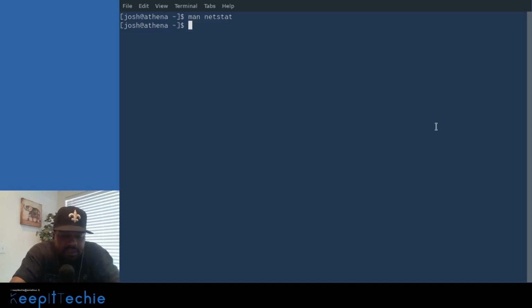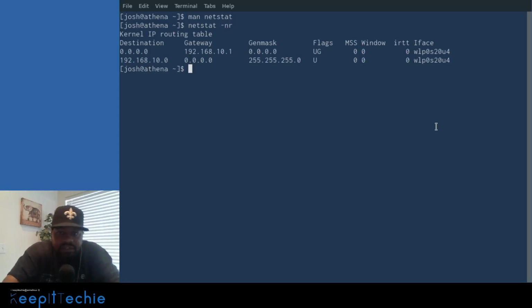So the command is netstat, and then, like I said, -nr, and if we press enter there, this will show you the kernel IP routing table. And as you see, I have one network card active. This is the interface for it. And just to break down each one of these columns: destination, gateway, genmask, flags, MSS, window, IRTT, and the interface. And so that's some good information for you to look at.